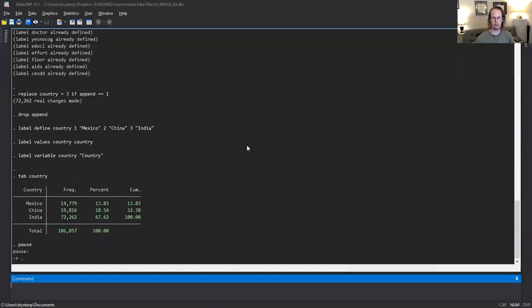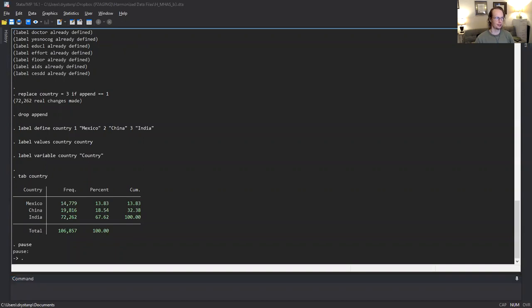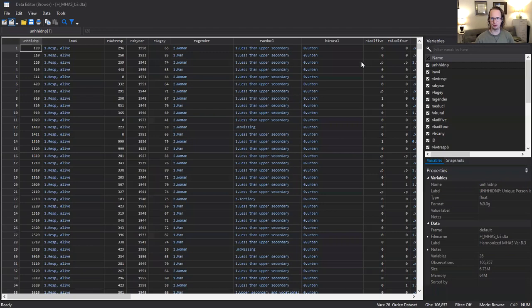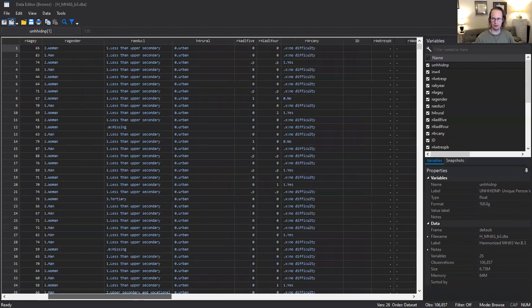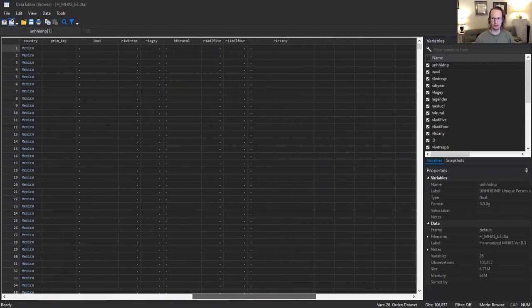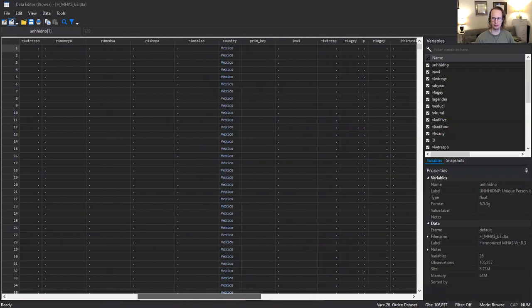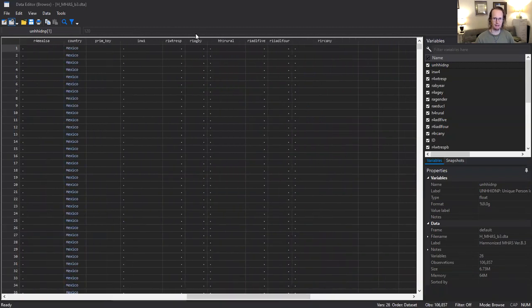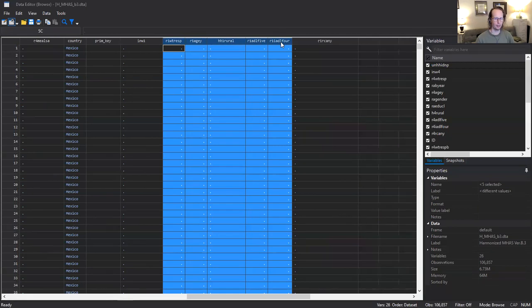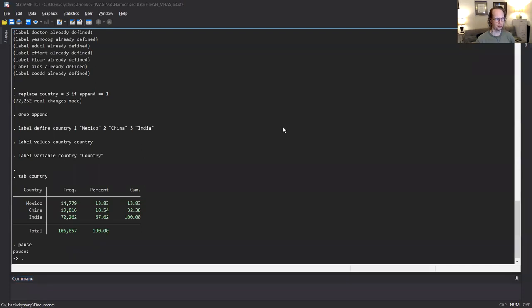We've gone through the step of combining it all together. We could actually look at this in the Stata viewer. You can see we've got all these respondents, and for a lot of these, there's nothing, right? So these first respondents are from Mexico, and of course they have nothing for these R1 variables because we didn't bring any wave 1 variables from MHAS. So we want to keep in mind where they're coming from.